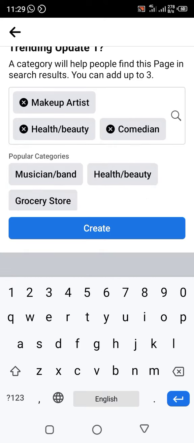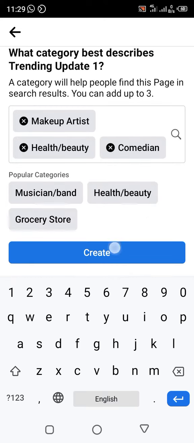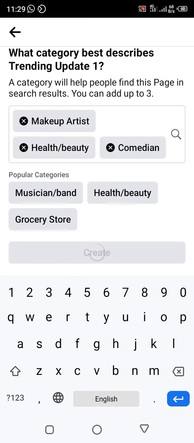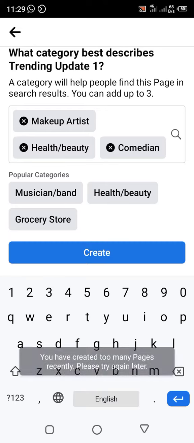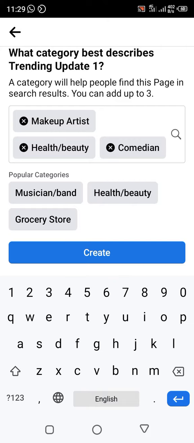Okay, you click on create. They're saying that I've created too much pages. But it's very simple. This is the normal way. I've used this account to create too many pages on my phone.